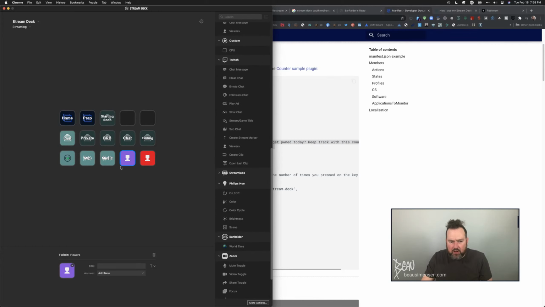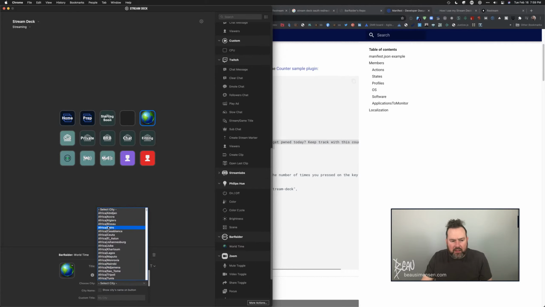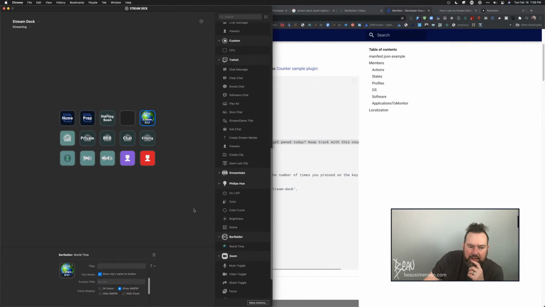Some of the actions are like Twitch viewers, and then there are some that are a little more complicated, like world time. This is one I downloaded just to see what it's like. You can see the property inspector here is quite intense. It has a lot of things moving. It controls what is going to show up on the globe, and whether to show the city's name on the button. So all of these things are tied together. This is an action on the side, and within that action, the action has a property inspector.